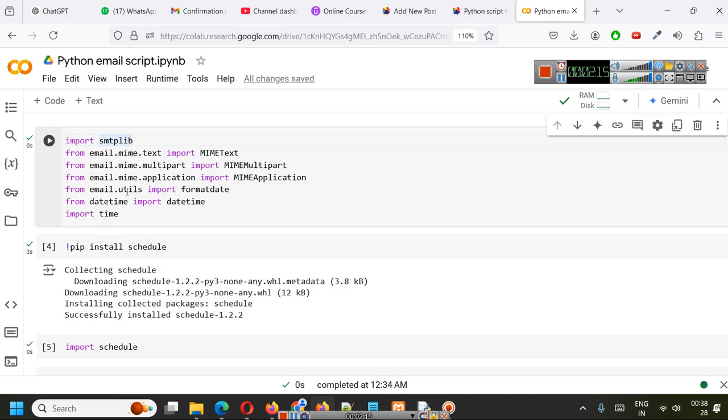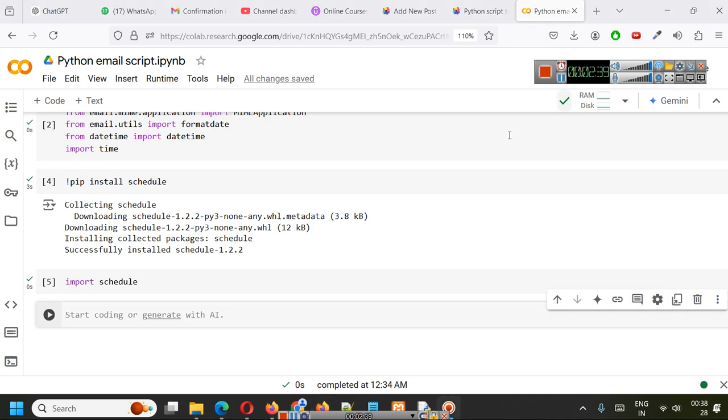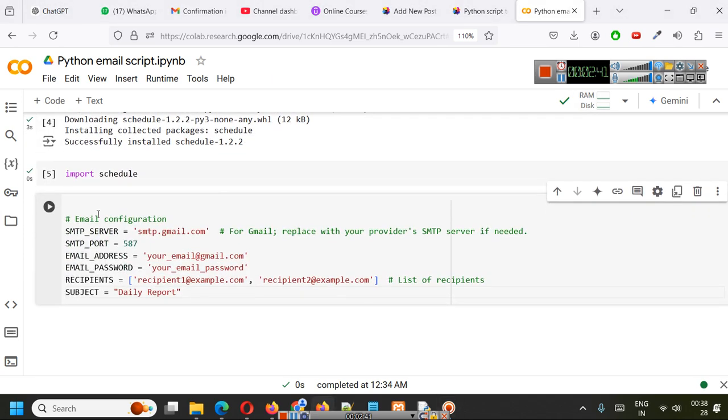Obviously, all other libraries are present in Google Colab by default, so you can simply import them. But schedule is something that is not present, so you have to use pip install schedule to install it. You can use the exclamation mark, pip install, then the name of the module to install it, and we have imported it. After this, we will set up our email configuration.